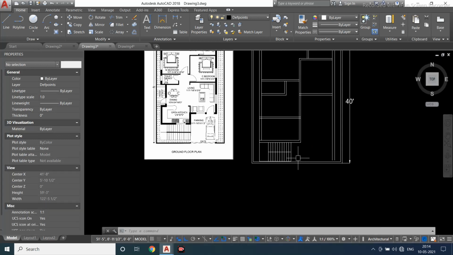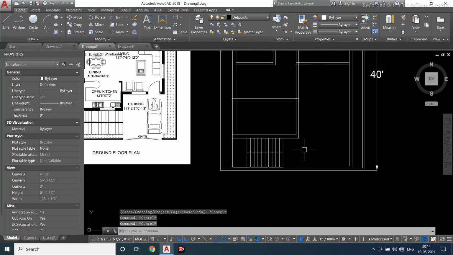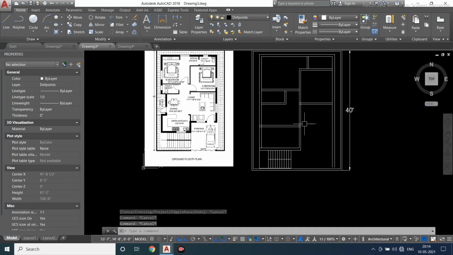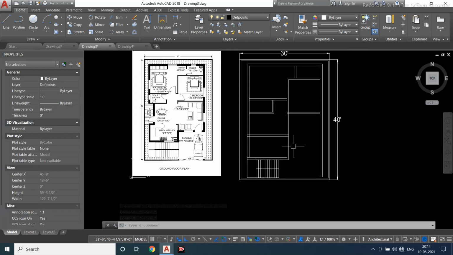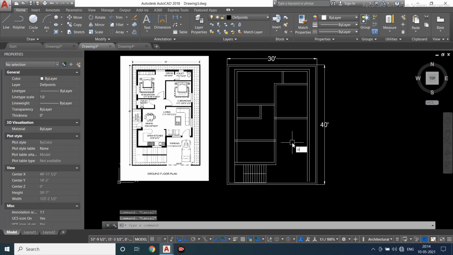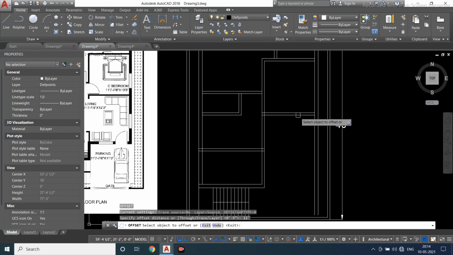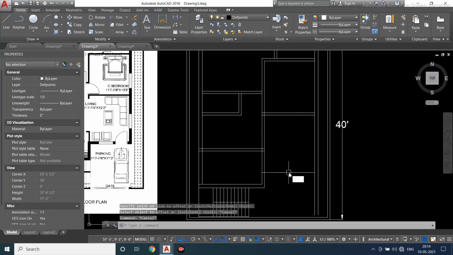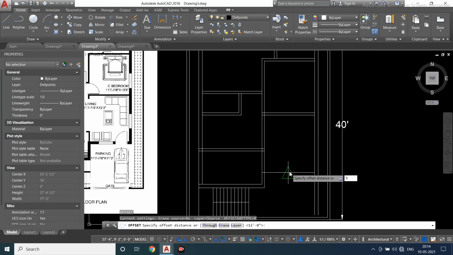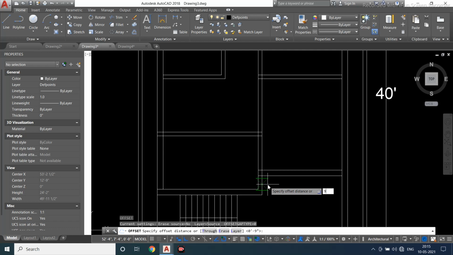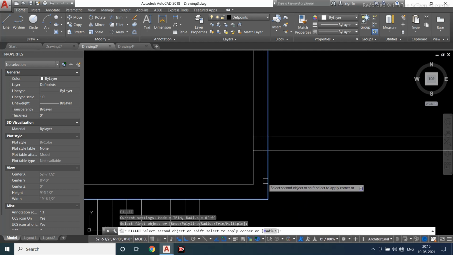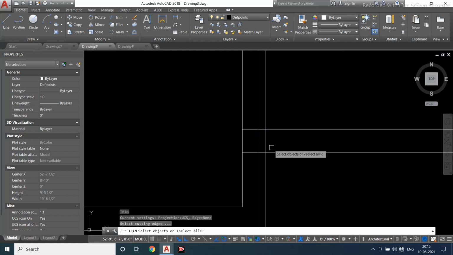Fine. And this will be your, what is this, 12 feet offset. 12 feet is your bedroom. So offset, enter. 9 inches. Offset, enter. 9 inches. F, enter. Trim.